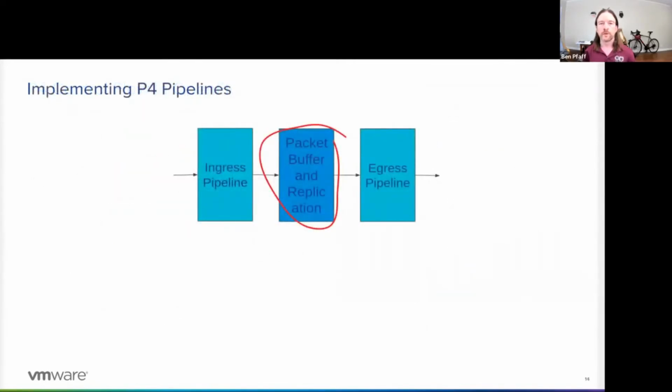Let's look at another piece of the puzzle. Near the beginning of the talk, I mentioned that OFP4 has an architecture that puts packet buffering and replication between an ingress and egress pipeline. That's common for P4 implementations, but it's not something that OVS has built in. Let's talk about how to implement that piece.